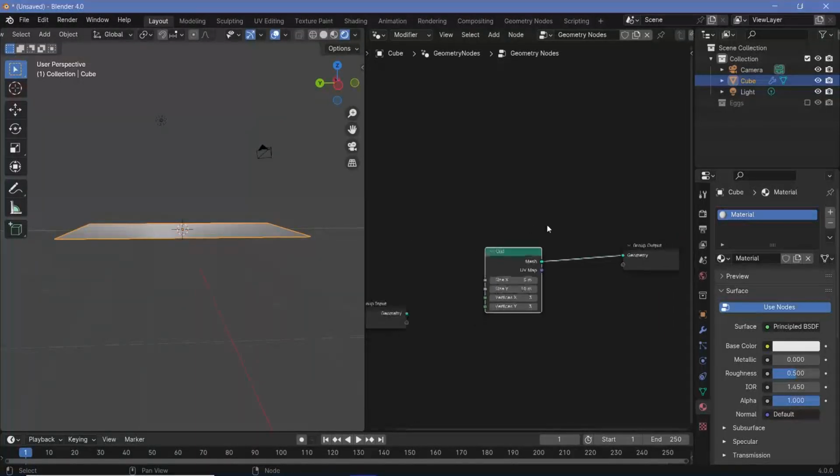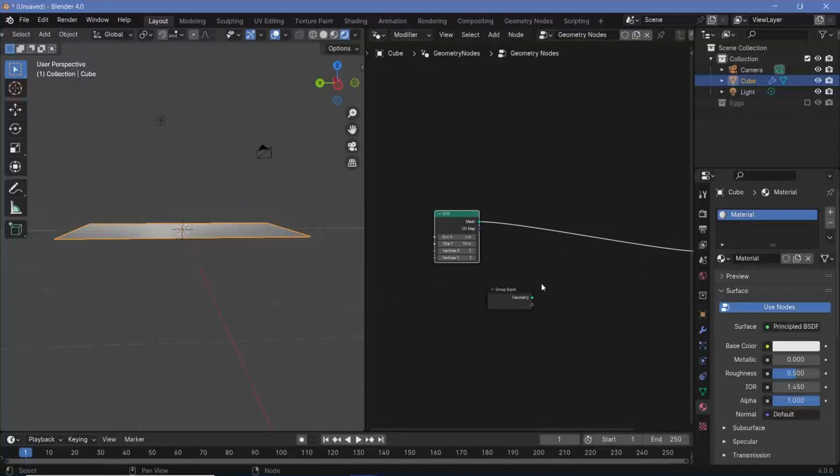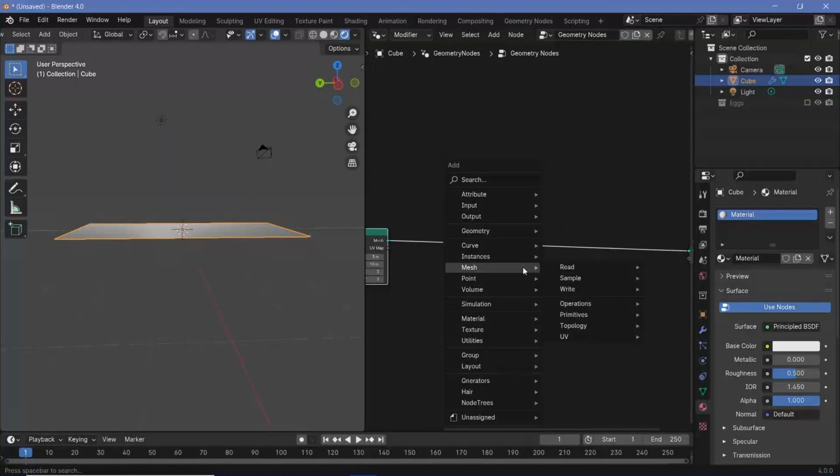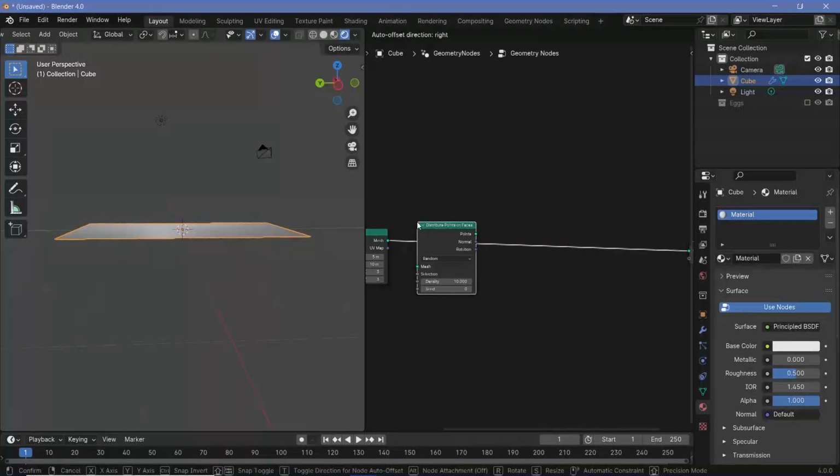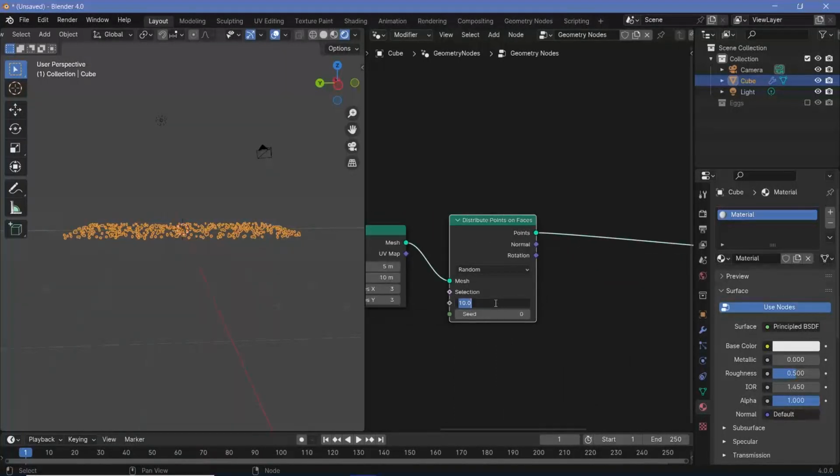10 units. Now I want to distribute a bunch of points onto this particular grid. So let's go ahead and press Shift A and search for a distribute points on faces node. Let's plug that in right over here, and I'll reduce the density to something like 5.